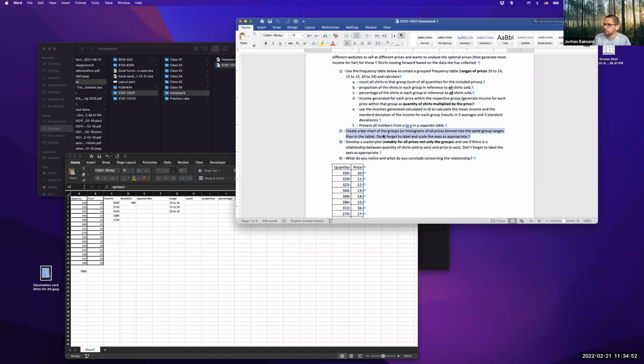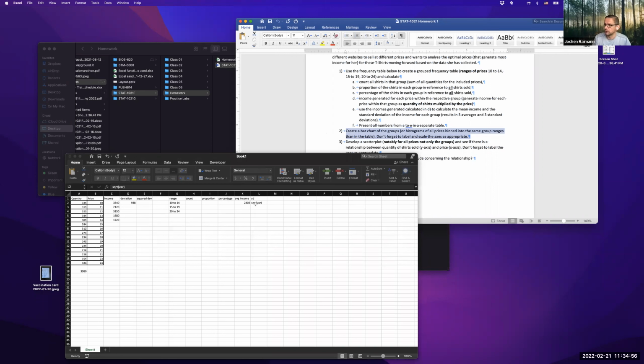Good. Lastly, you do a bar chart. You do a bar chart of the groups, of these average incomes. So this average income becomes the bar chart.